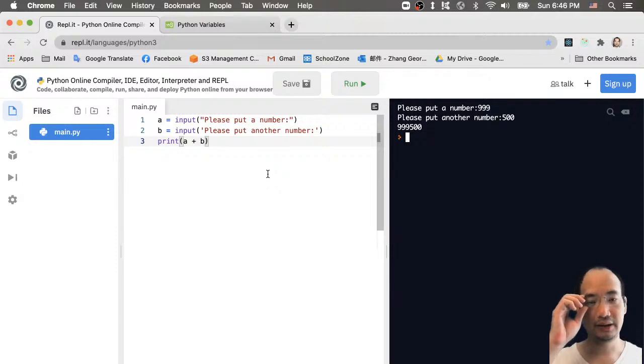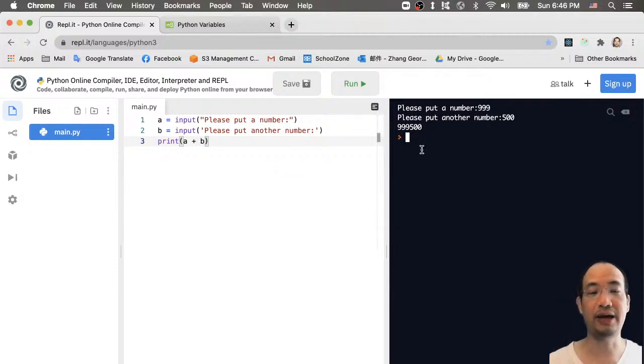Okay, but that is not correct. Our answer should be 1499, am I right? Because every time we put something here, 999 or 500, it is a string. A string is basically some characters. And what Python does is, hey, I'm going to join them like A plus B. You just join 999 with 500 instead of doing the calculation. That's not what we want.